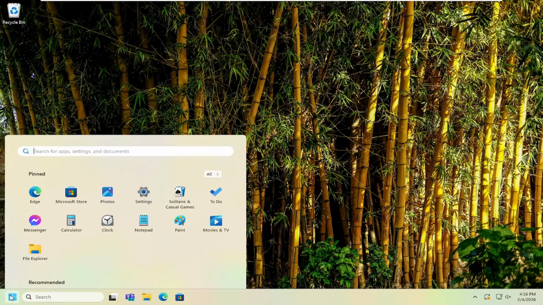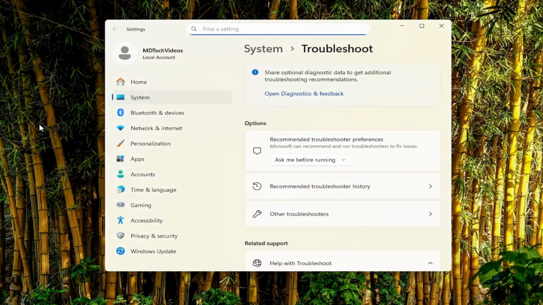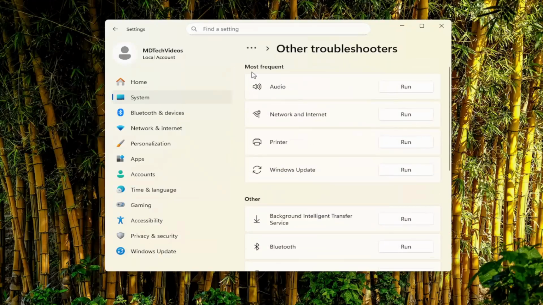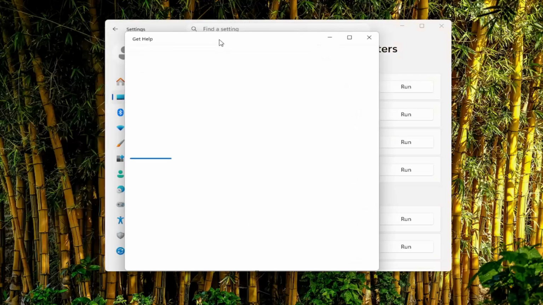So all you have to do is open up the search menu and search for troubleshoot. Best result, come back with troubleshoot settings. Go ahead and open that up. You want to select on the right panel underneath options and select other troubleshooters. And then underneath most frequent, select the audio troubleshooter. Go ahead and run that here. And give that a moment.